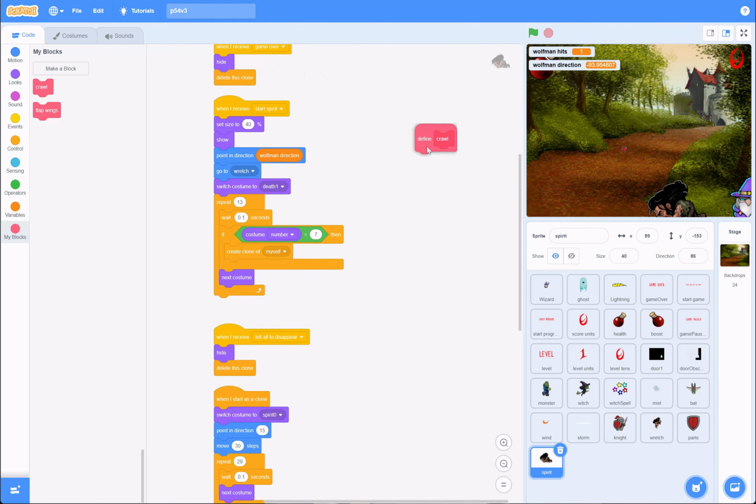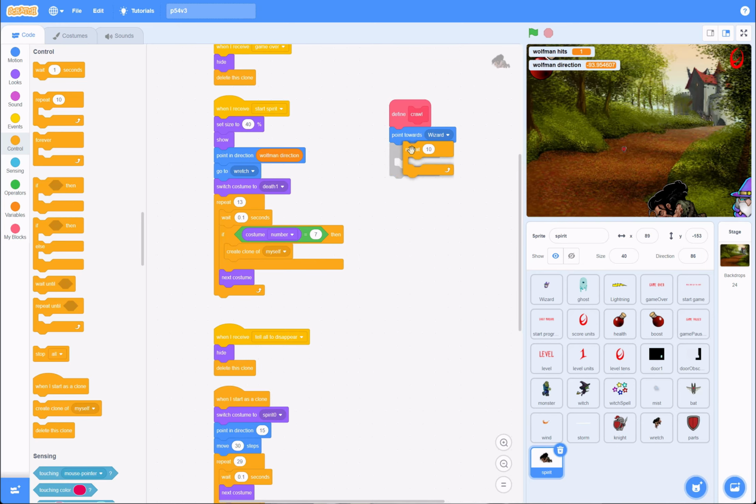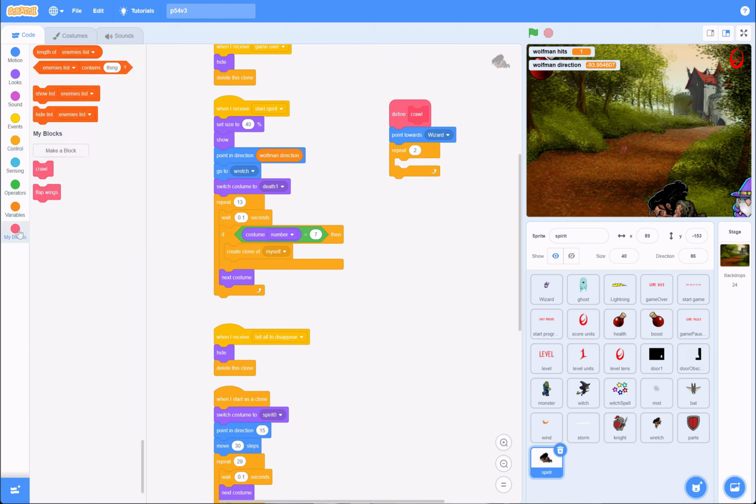And then Crawl is basically going to get the wretch to crawl onto the center of the screen, and then he's going to lie down and do his performance. So I think I'm just going to have him point towards the wizard, because I'm going to assume that the wizard is on screen. Occasionally that will be false, but I don't care if occasionally he dies off screen. I'm really bugged about him doing it all the time. So point towards wizard, and then let's do a control repeat. I'm going to put 2 in here. Hopefully that'll be enough. And then I'm going to create another block.